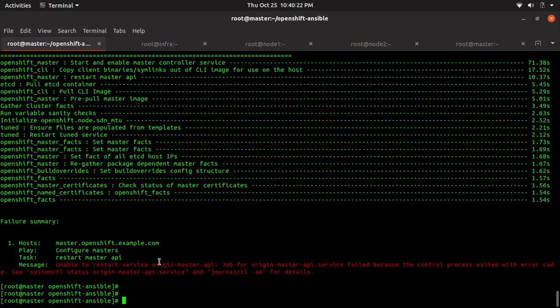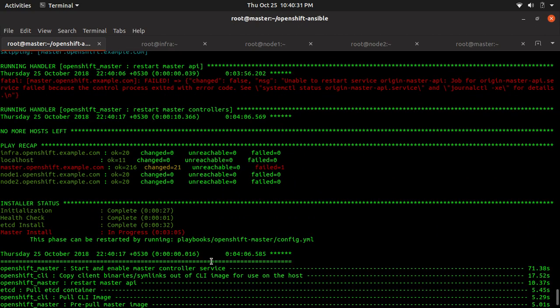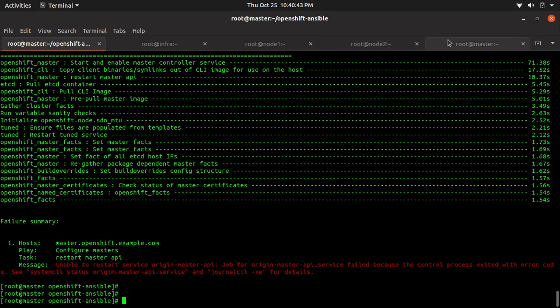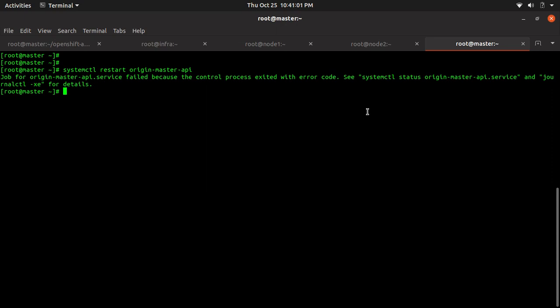Unable to restart the master API. The same error. Why is it not going to use this one? Unable to restart service origin master. So if I do systemctl restart here. Let me check the status.